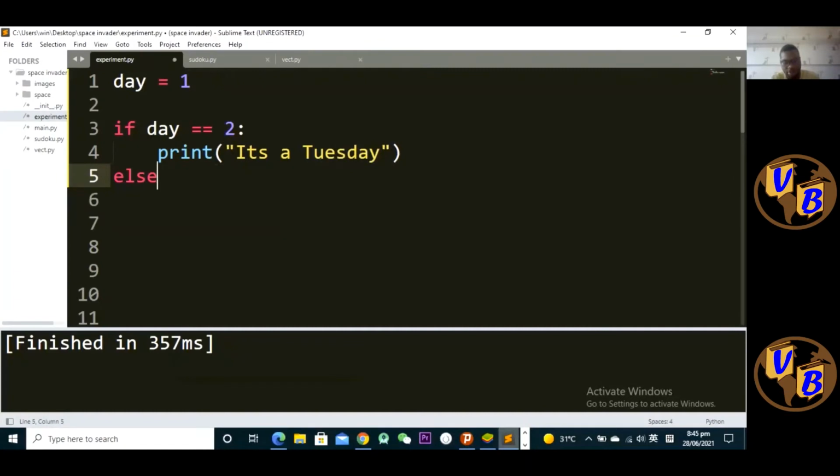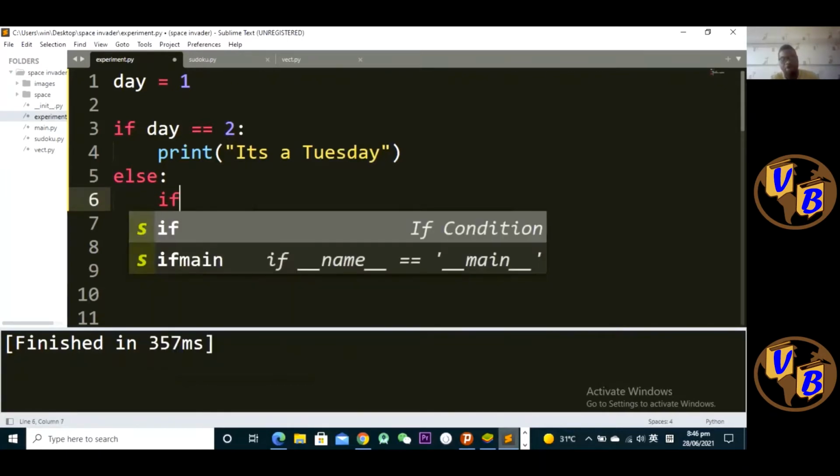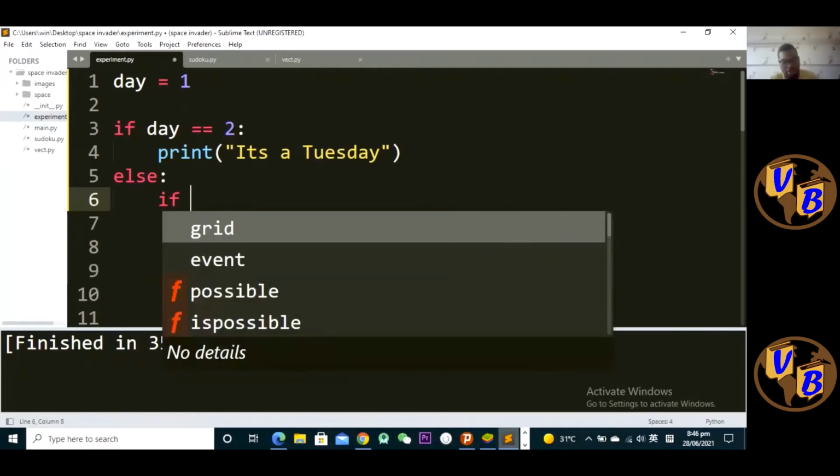right? Else, because I want to chain these if-else statements, I want to show you how you can actually chain them and why you want to chain them. Here, in the else statement, instead of printing something, I'm going to put another if-else block. If day again.